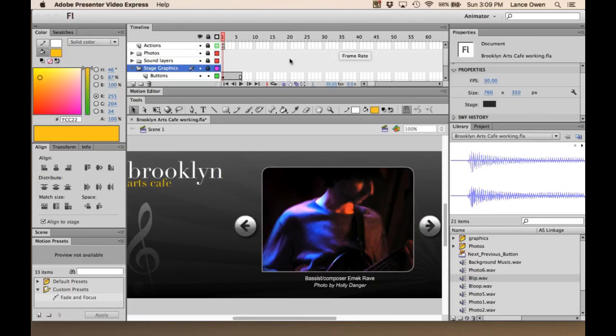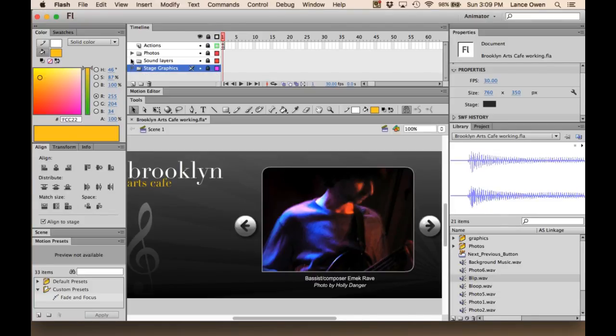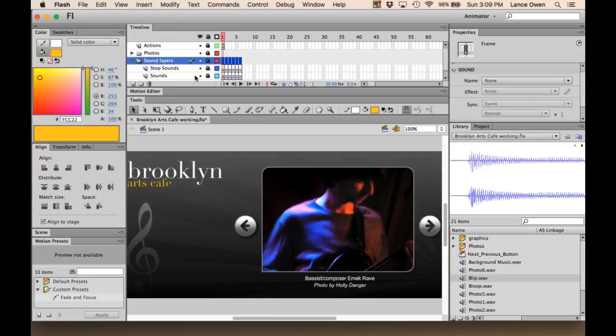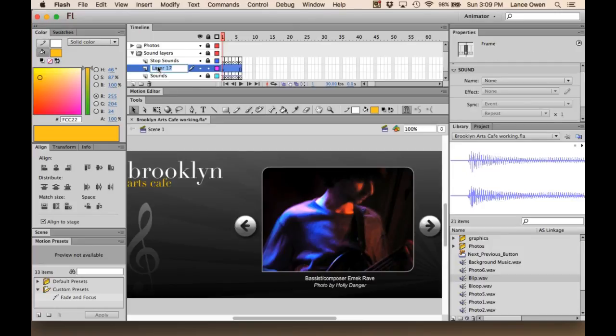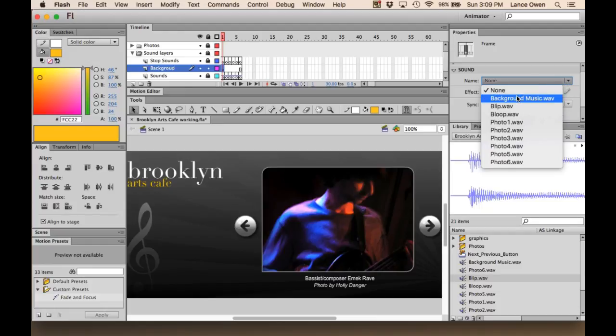Well, the first thing we're going to do is to close down Stage Graphics and to open up sound layers, and we're going to be putting in between these two layers a new layer. So let's select sounds and go to new layer, and we're going to call it background. So double click, call it background, and this is going to be the background music. Press return, select frame 1 of the background, and we're going to be needing to find background music.